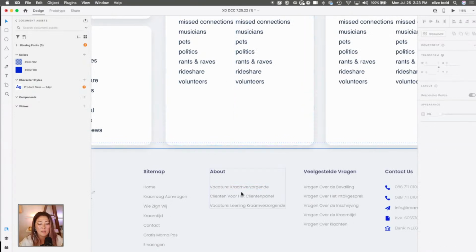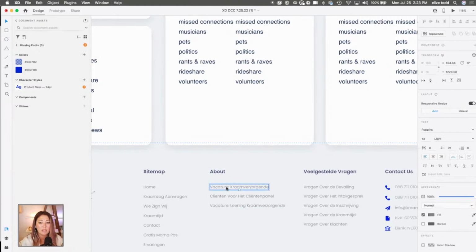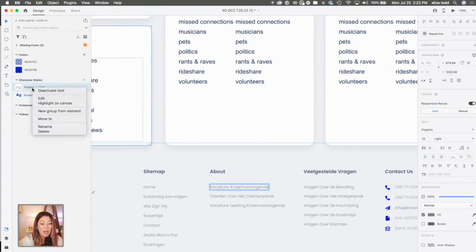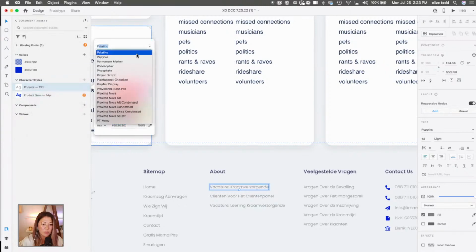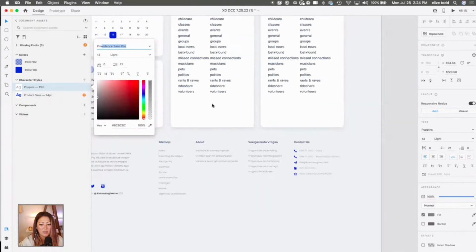Product Sans. So if I want to have a cohesive design, I want all of the Poppins to be Product Sans, I can go over to the left-hand side of my character styles and add that Poppins 13, it'd be Poppins. Right click, edit, and change it to Product Sans. Oh, I don't have Product Sans downloaded.